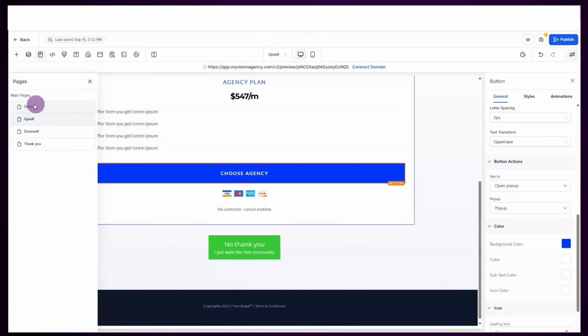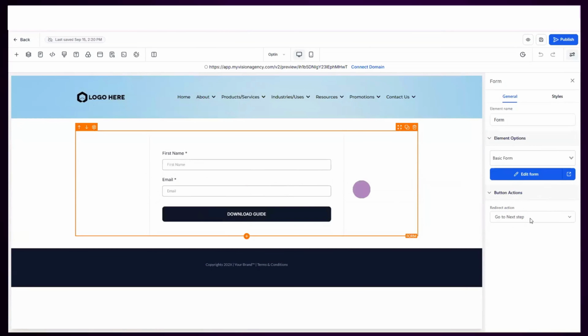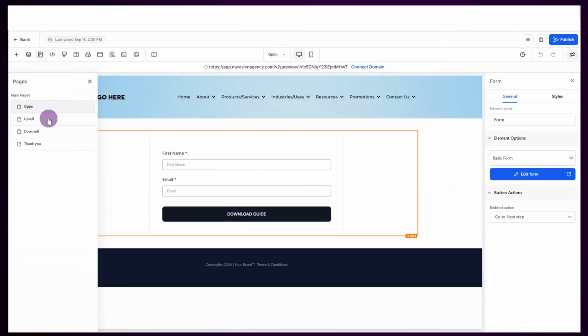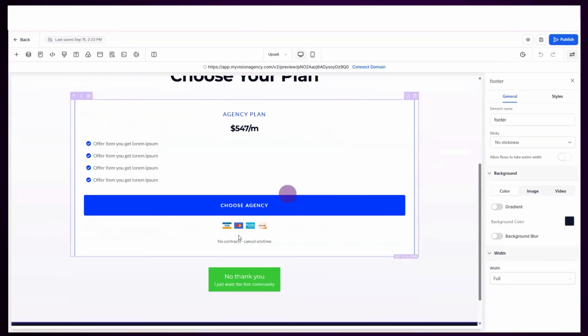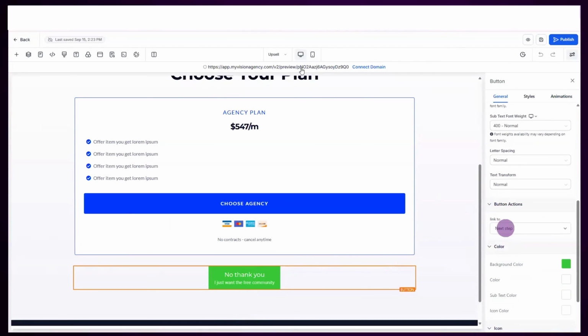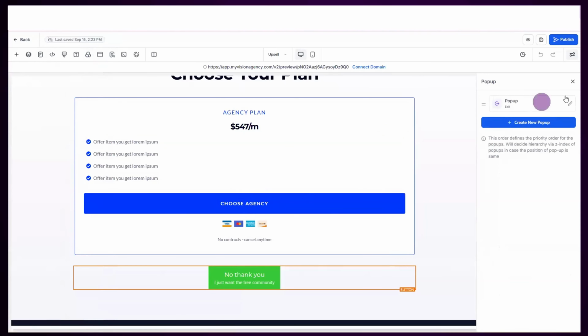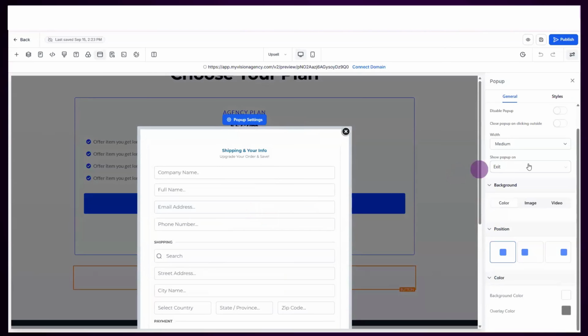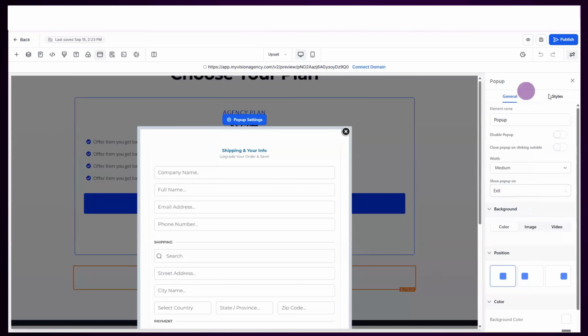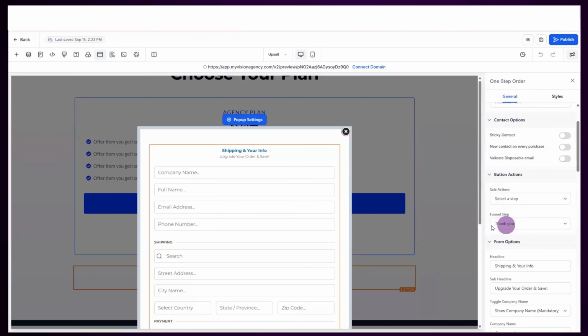So let's just go through this again because I hope I didn't confuse you. We have our opt-in page. We have the form. The form, once it's submitted, is going to the next step. The next step is the upsell page. The upsell, if they say no thank you, we are going to send them to the next step, which is the downsell page. If they decide to purchase, they're going to click that button, go to the pop-up. They're going to make the purchase, and then we are going to send them, click here in the form. There we go. So we're going to send them to the thank you page.